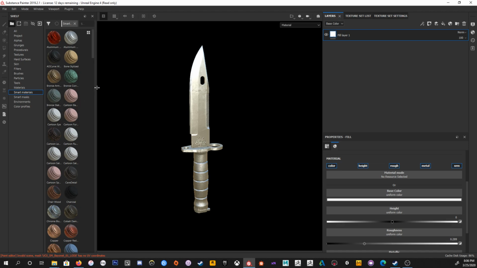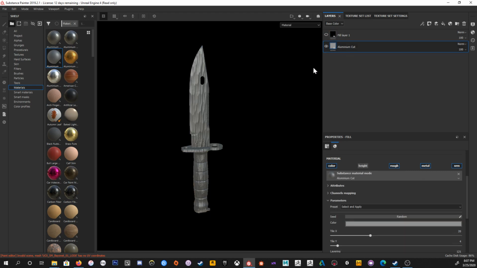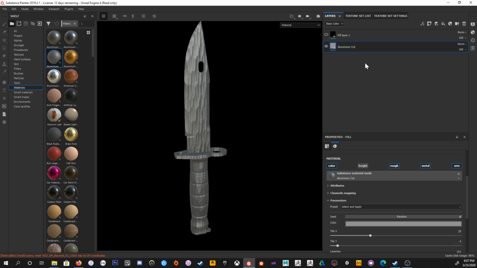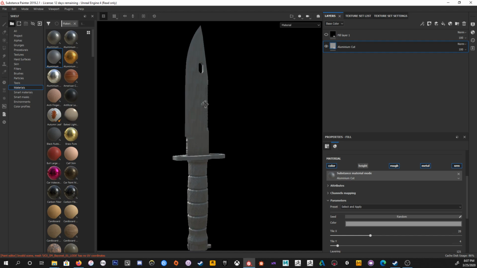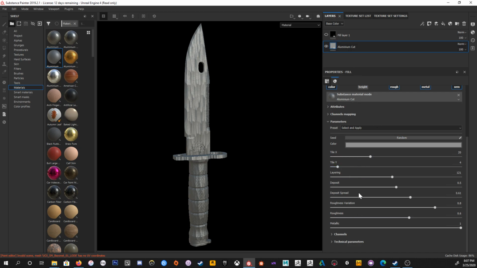Well, Substance Painter comes with a library of materials which are just really basic, simple fill layers, essentially. So I picked this aluminum here. It looks weird, but this is a single material. Different materials will have different procedural settings. This is how nodes work in Toon Boom. It's basically a node system, but it's hidden behind all of these sliders.